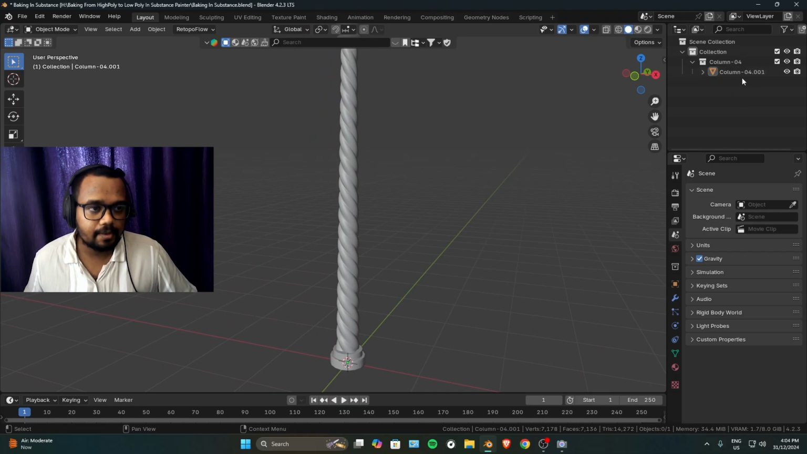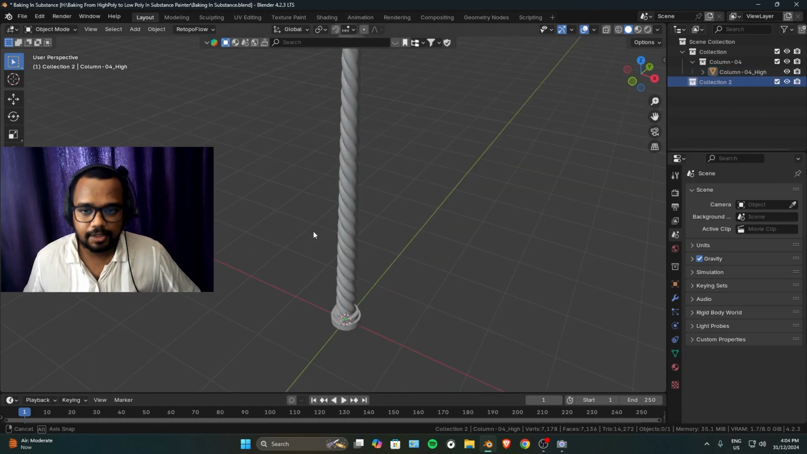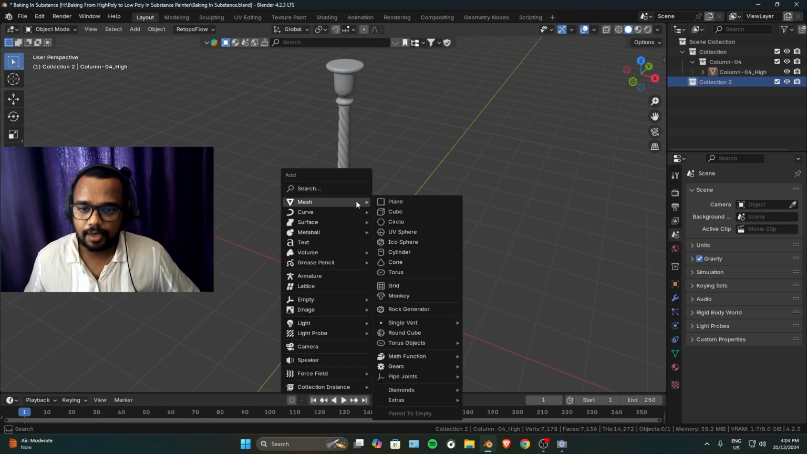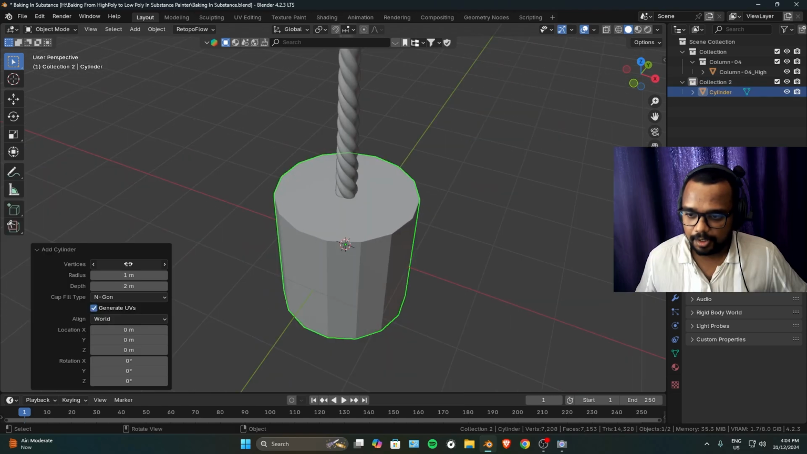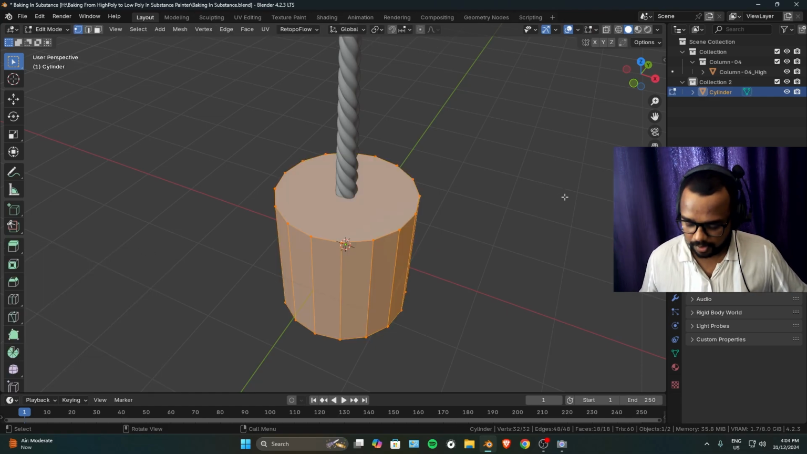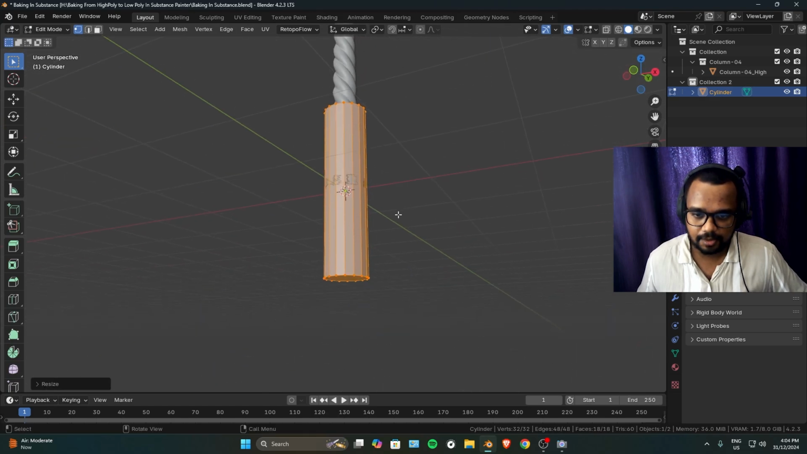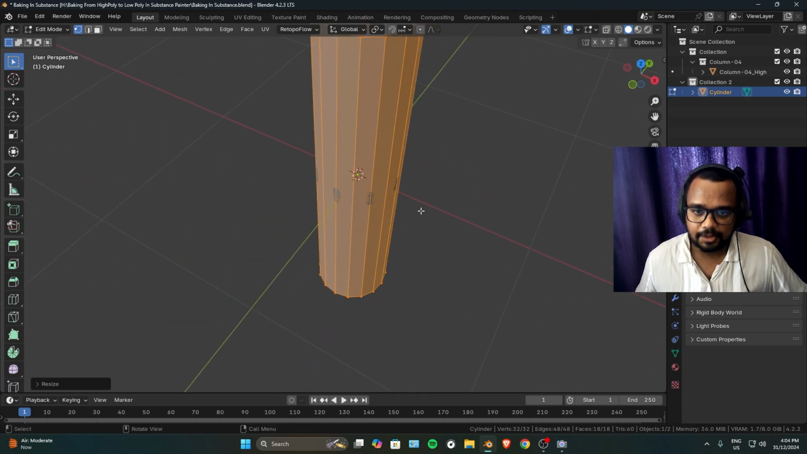So this is our column, and I think I'll just rename this to something like hi. And now let's make a new collection, and let's go ahead and remesh this to a pretty low poly count. So I think we are good with 16 watts. Okay, you can go even lower if you want. So you just need to scale it up a little bit until it just roughly matches the shape.